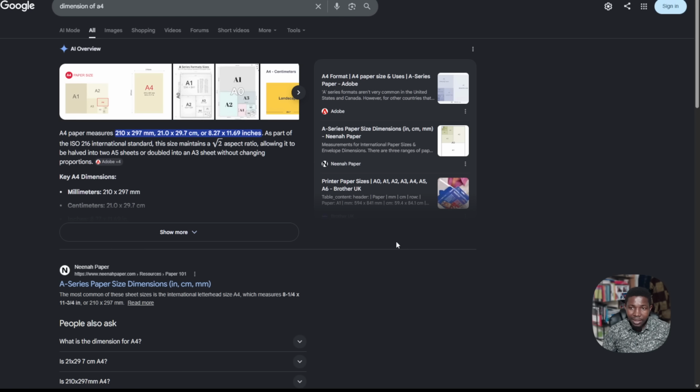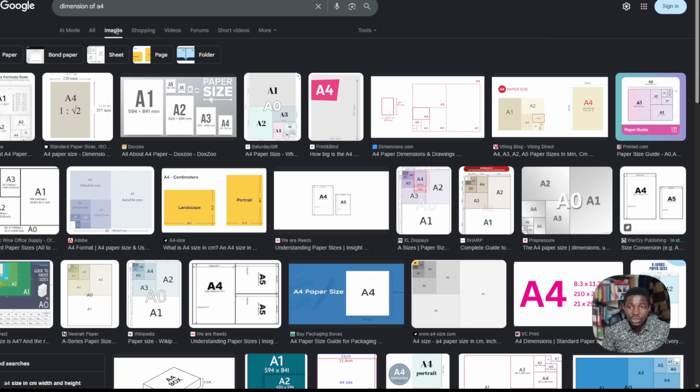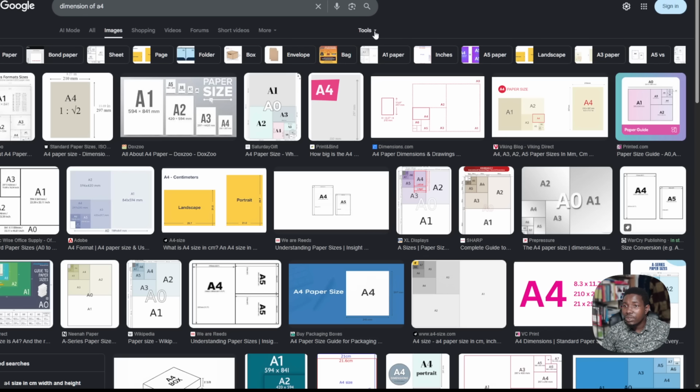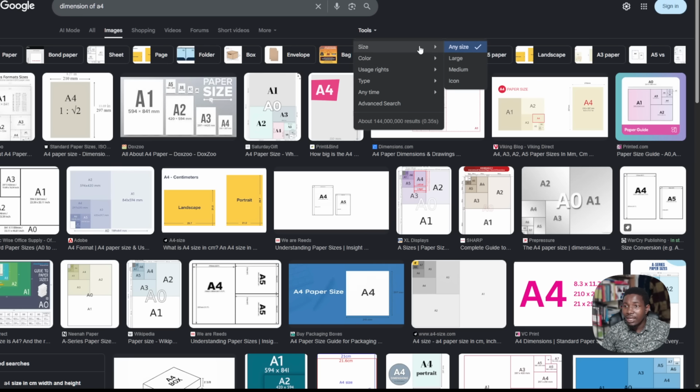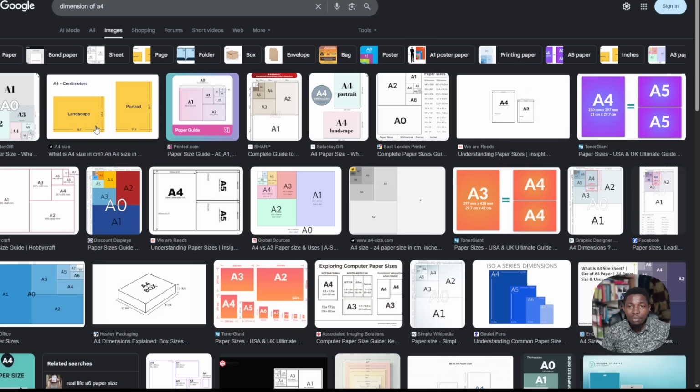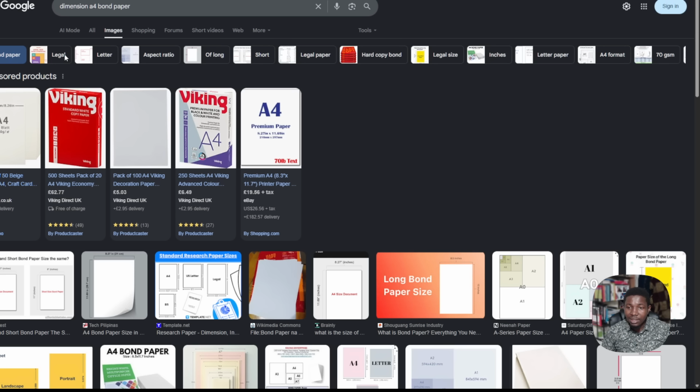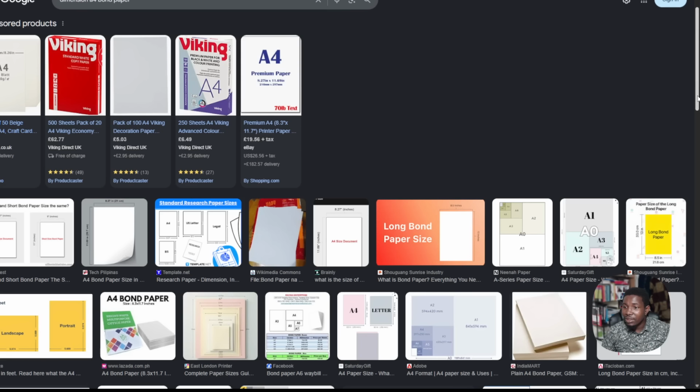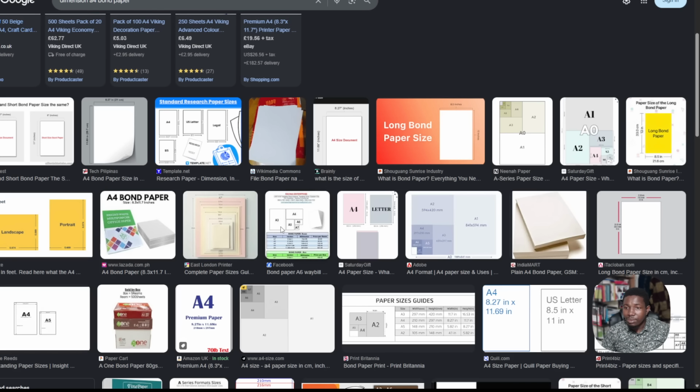Now I'm going to open this up so you have a clear idea of what I'm talking about. Open image in a new tab. Oh, that's not big enough. I'll come to images. This is another thing you should learn as a graphic person. You come to tools to get the size, you say large size, and it will only show you images that have high resolution. I will say bond paper. Bond paper is a kind of paper, a standard paper that you find in Nigeria. So now I'm trying to show you paper sizes. Open in a new tab.